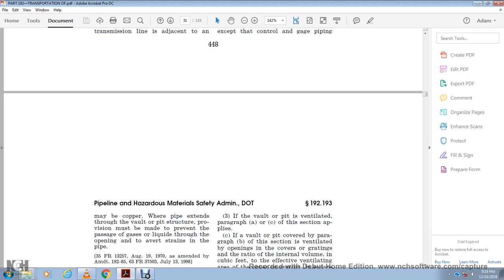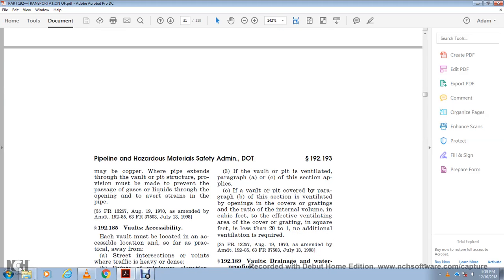Where a pipe extends through the valve pit or structure, provision must be made to prevent the passage of gas or liquid through the opening and to avoid strain on the pipe.